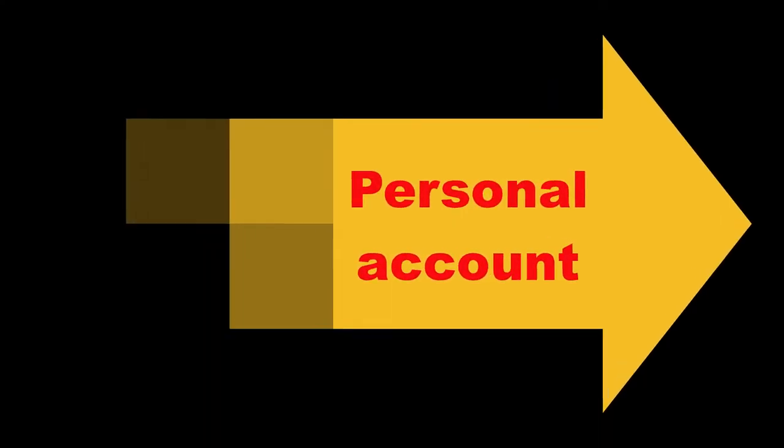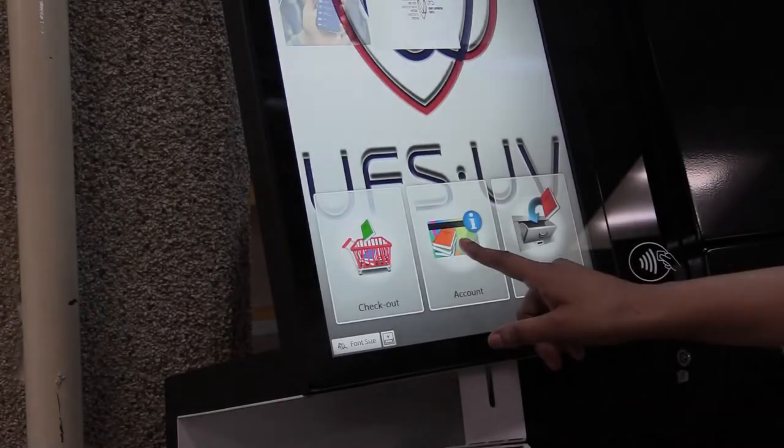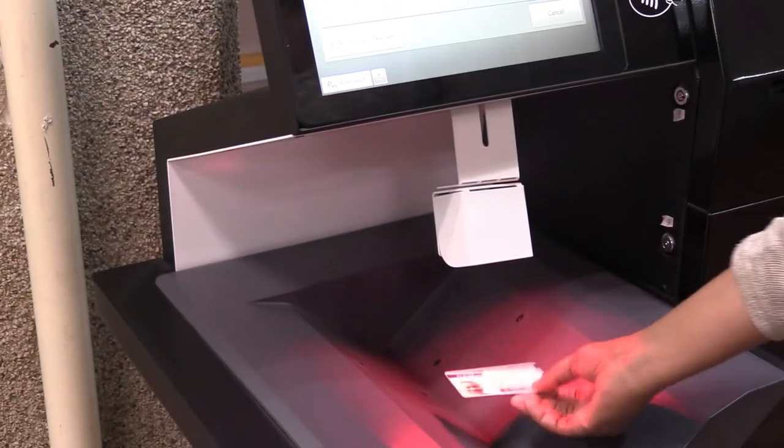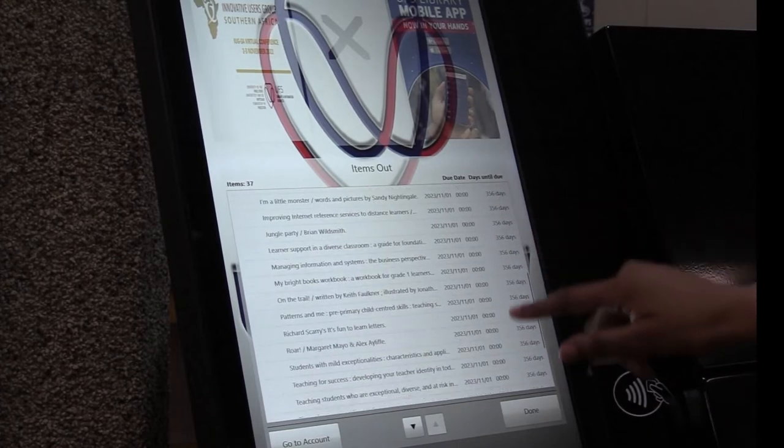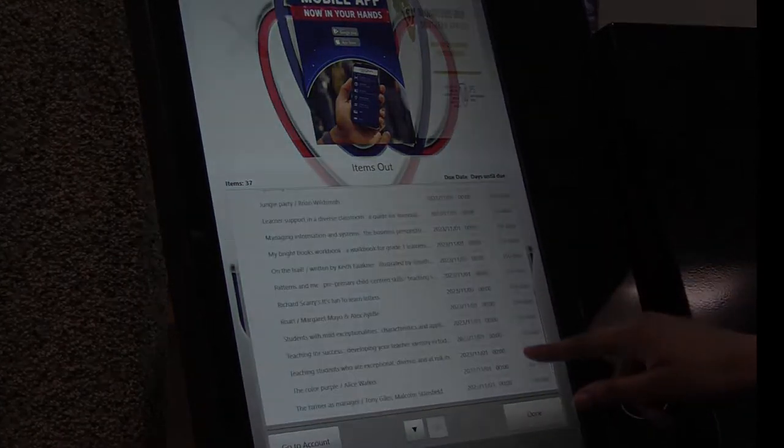To view your library record, you click on Account. You place your student or staff card under the scanner on the red light. You can view the number of books you have and when they are due. You can either print or email the receipt to yourself.